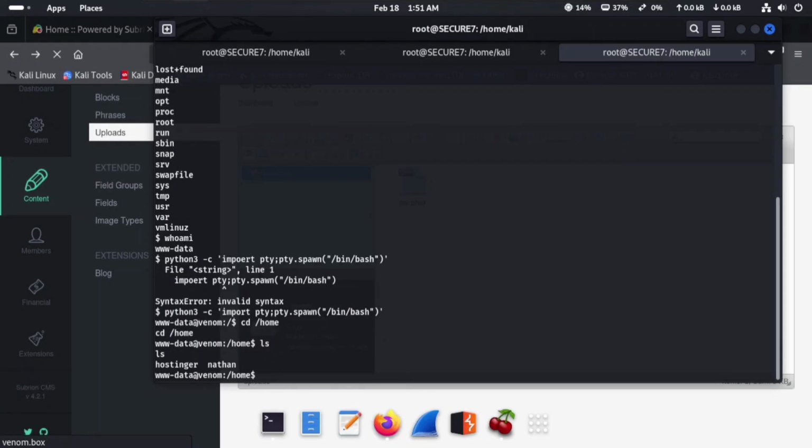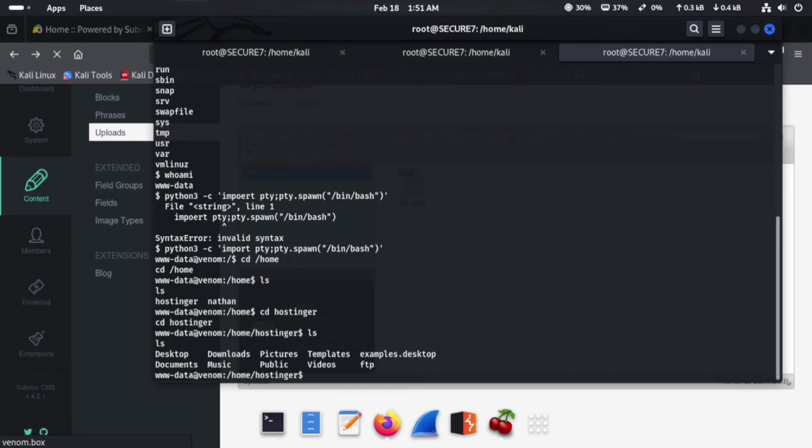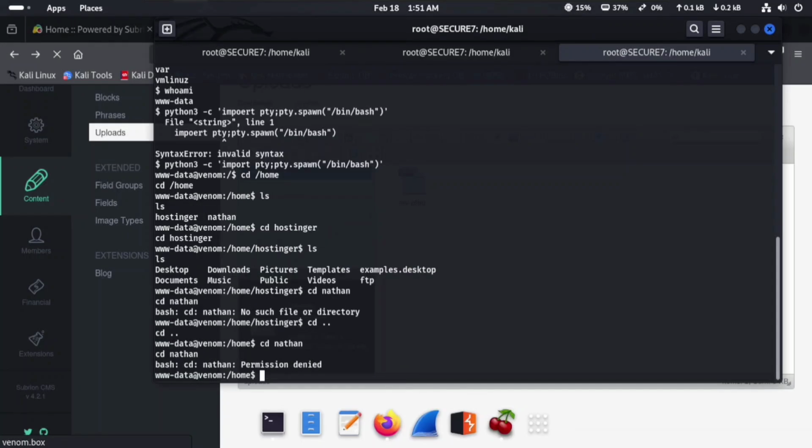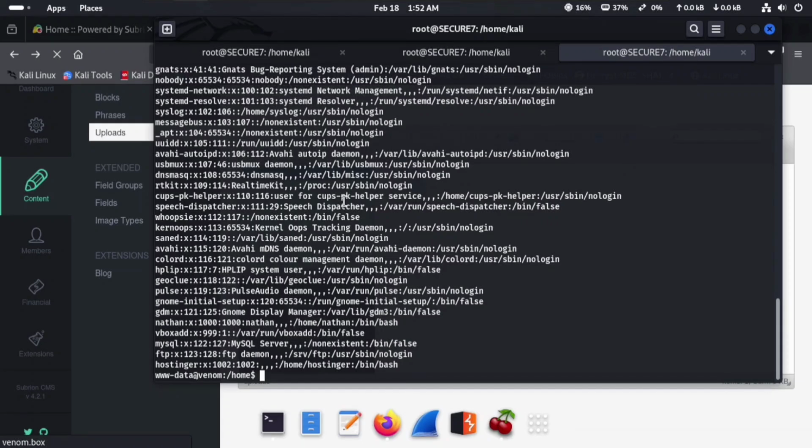Go to the Hostinger. Let's see here, there are files which are not useful. So cd Nathan here. Permission denied. So now trying to cat /etc/passwd, opening the password file, and we see the two users, Nathan and Hostinger. Okay, so Nathan has /bin/bash here, and Hostinger has /bin/bash as well.